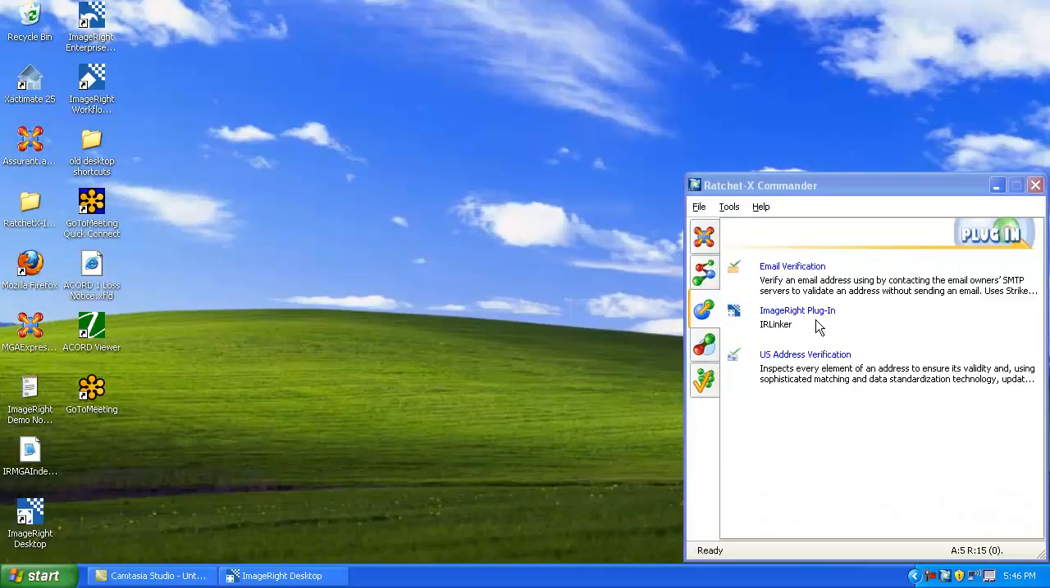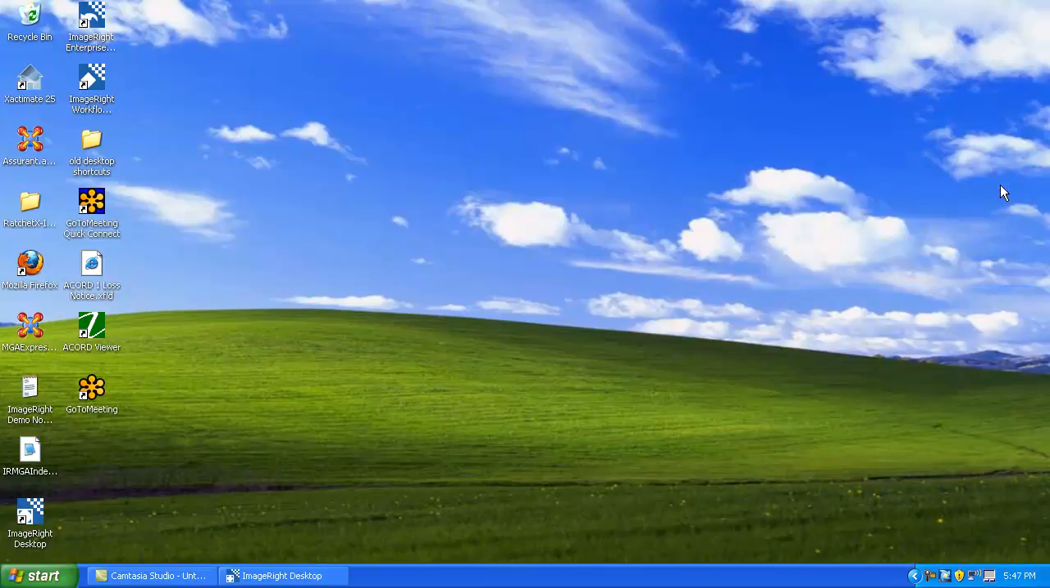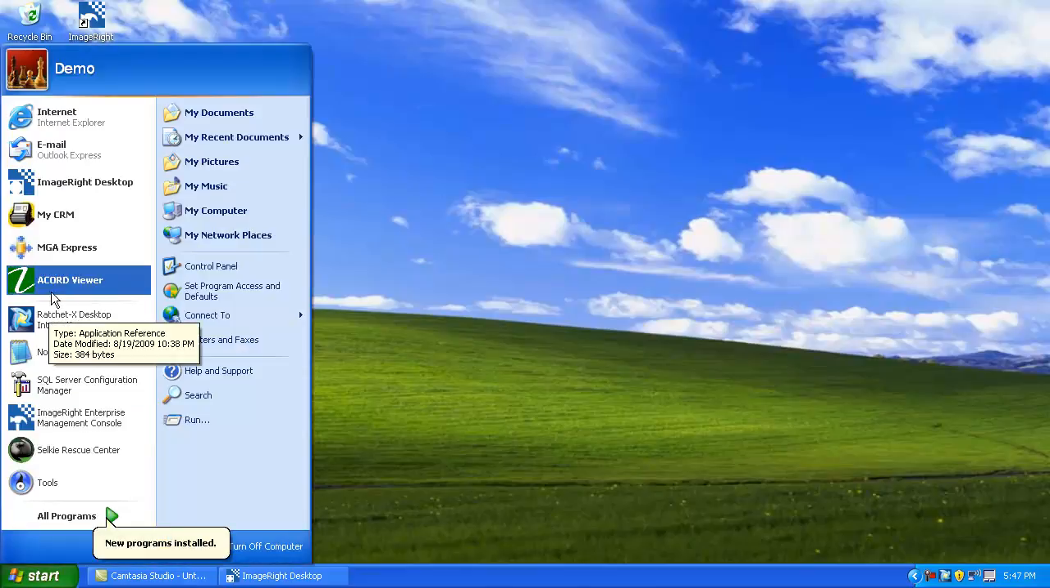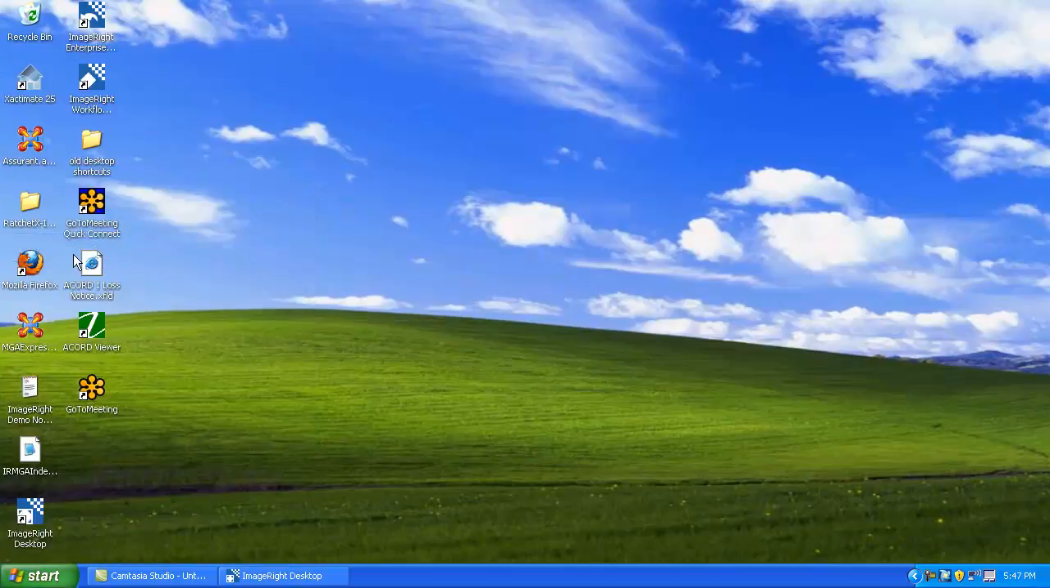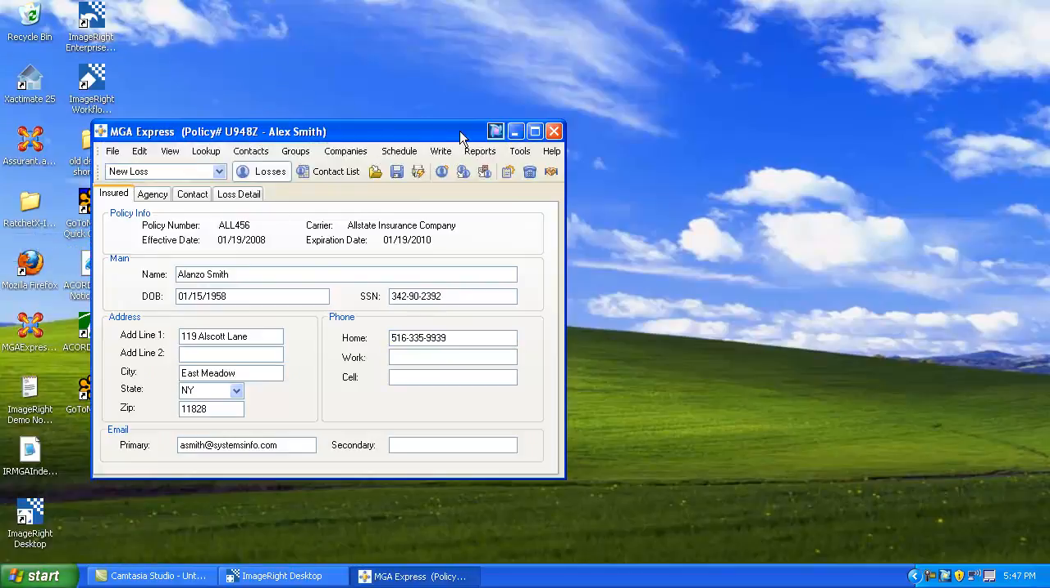Let's take a look at Ratchet-X for ImageRight in action. As you can see here, I've registered the Ratchet-X for ImageRight plugin with Commander, so I'm ready to go. Let's load an integrated application. Since ImageRight is used predominantly in the insurance industry, let's load a policy management application called MGA Express. But it doesn't really matter. MGA Express is merely a representation of any application you use. Notice when the application loads, Ratchet-X immediately identifies the screen and places the magic button in the title bar.